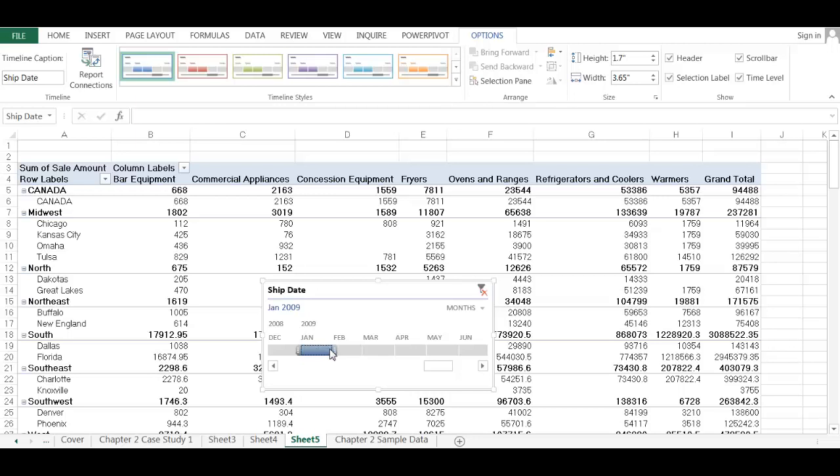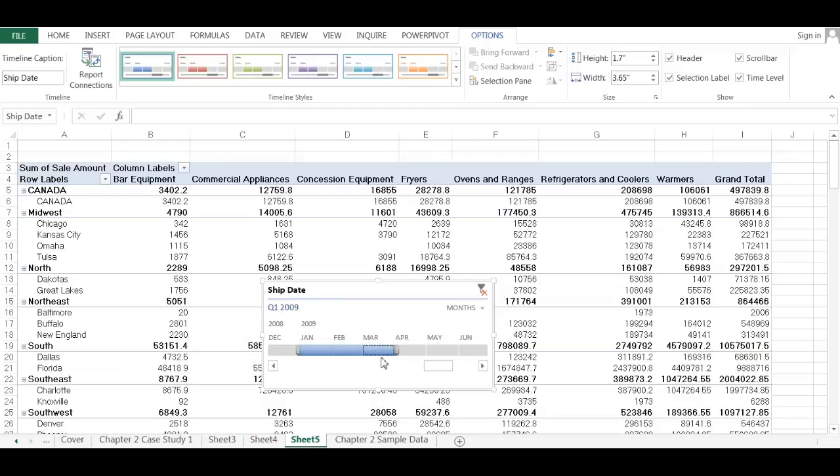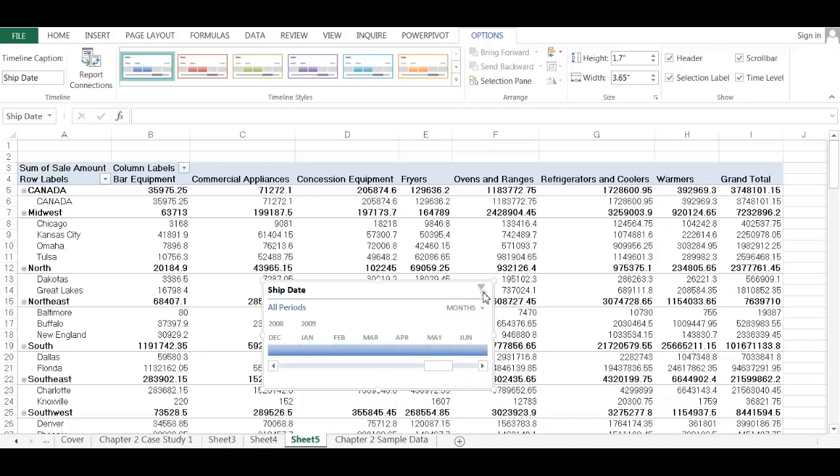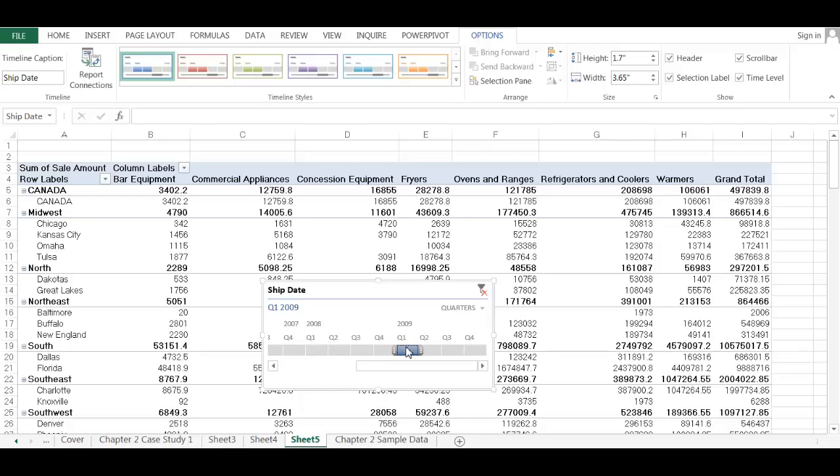We can also hold down the mouse key and look at a range. If we go over or back, we can look at a period of time. We can also go up to the drop-down box next to months. Let's remove the filter that we have right now. Clear filter in the right-hand corner. Then instead of months, let's look at quarters. We'll just click on quarters, the drop-down menu. Let's look at the first quarter of 2009.